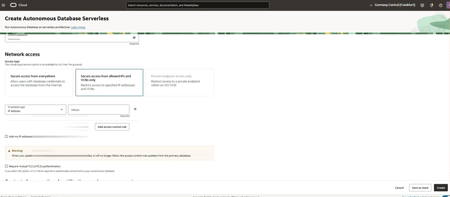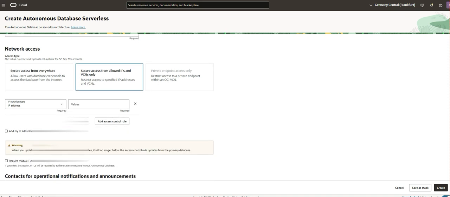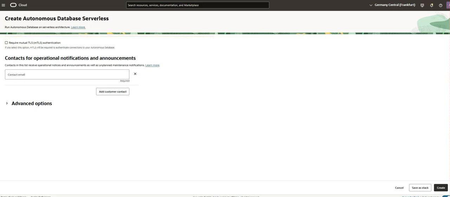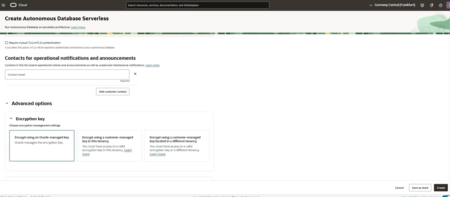For example, if you would like to add your IP, this is the point where you add your local IP in order to access the autonomous database, if you choose this option. Here you define the contact for operation notifications, patching activities and maintenance notifications. And let's see the advanced options.